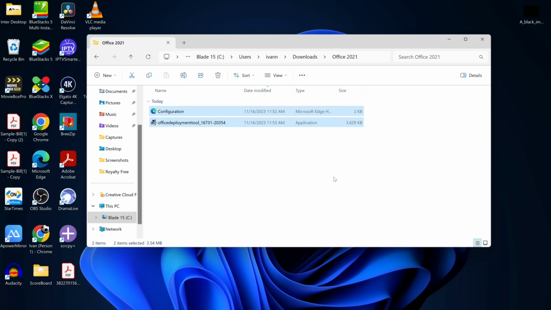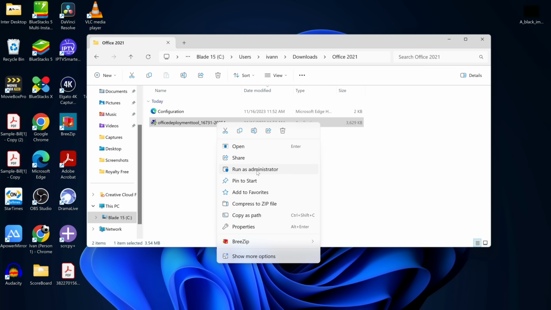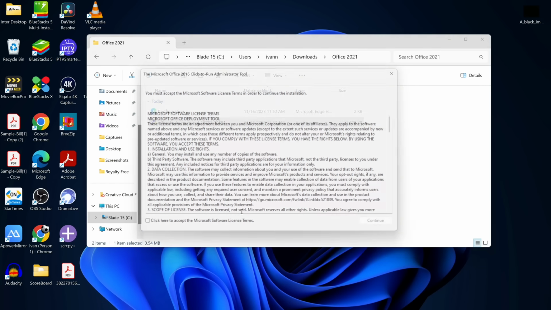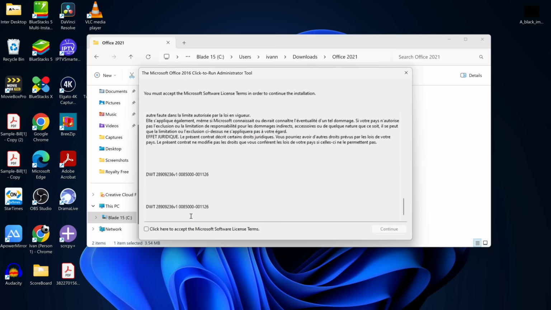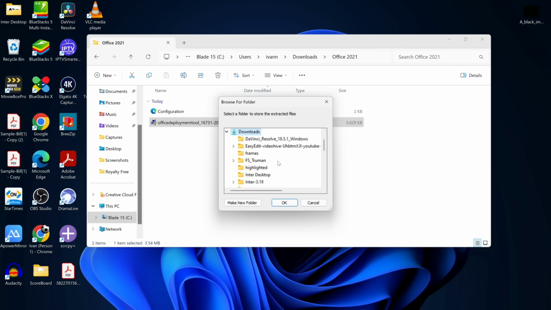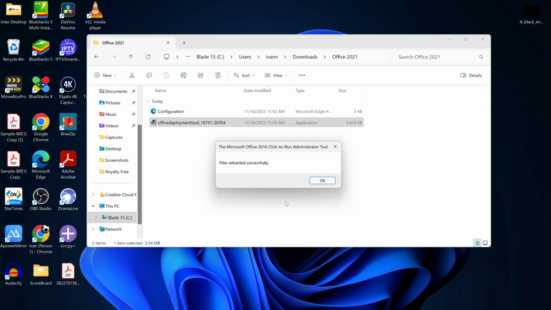Next, we need to extract the second file, Office deployment tool, and we're gonna run as administrator. Accept the terms and then continue. Here we need to choose our folder, Office 2021, and it's in downloads. Make sure you select the Office 2021 folder and then click OK.